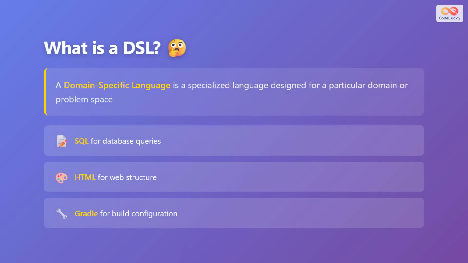A domain-specific language is a specialized language designed for a particular domain or problem space. Unlike general-purpose programming languages, DSLs focus on solving specific types of problems with syntax that's intuitive for that domain. Some familiar examples include SQL for database queries, HTML for structuring web content, and Gradle for build configuration. These languages provide a more natural and expressive way to work within their respective domains.